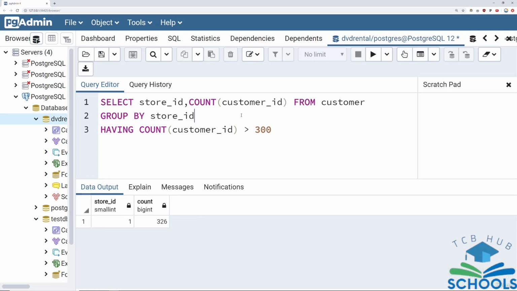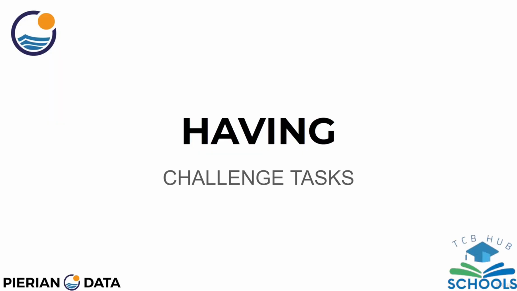If you come back to this, it quite clearly reads as number of customers grouped by store, where the number of customers is more than 300. If we just left an asterisk there, then we'd have to remember that the customer table represents all the customers per store there. Okay, so let's go ahead and test your skills. In the next lecture, we'll give you some challenges with the HAVING clause.